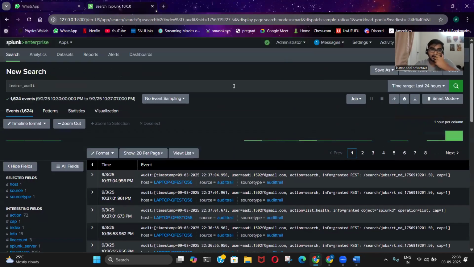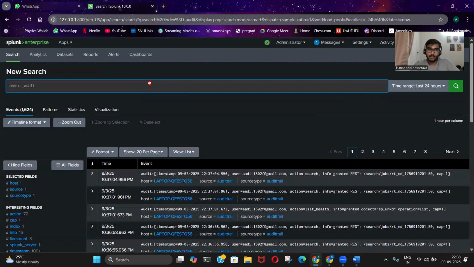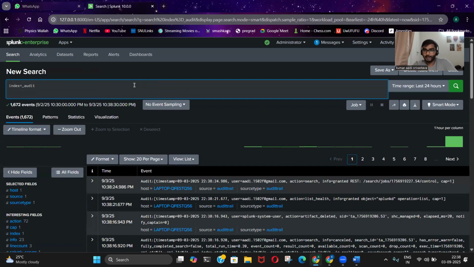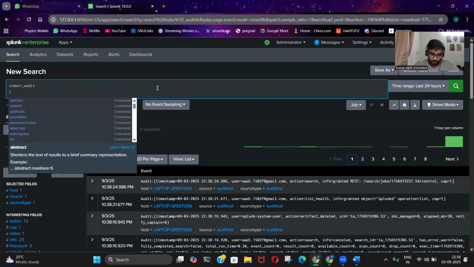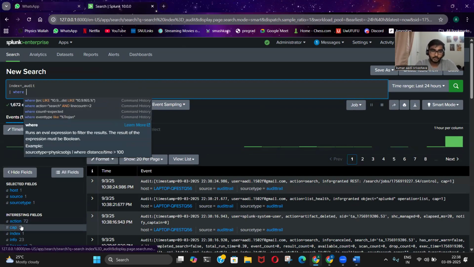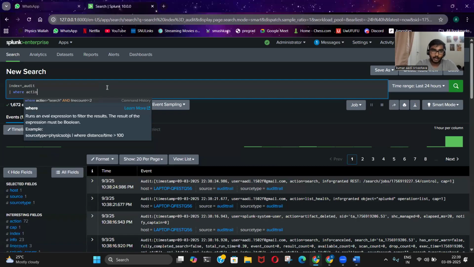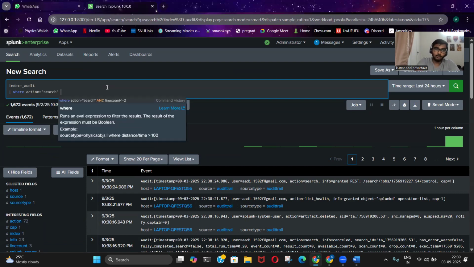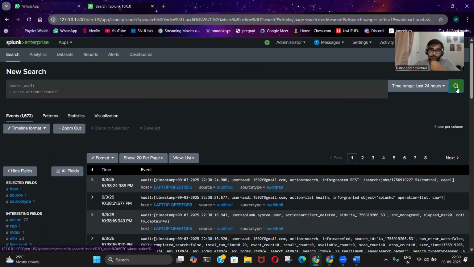Now, suppose I want to search for a very specific amount of data. With the help of index, I have searched all the files, and I want to access some specific files with specific conditions. Suppose I want a file in which the action or the host has some specific value. For this, I will use the pipe symbol and the keyword where, and I want action equals to search. It's case sensitive, so we will have to write it in quotation marks, and then search.